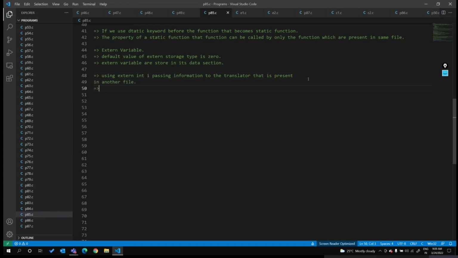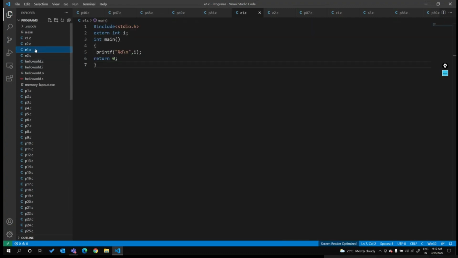Next, if we declare a global variable without any storage type, the compiler will treat that as an extern type. You have to take care when you declare your variable as a global. You can see here, suppose I do not write extern or any keyword, the compiler automatically treats this integer I also as an extern type.